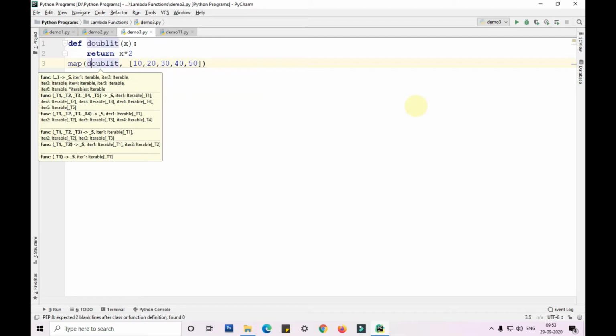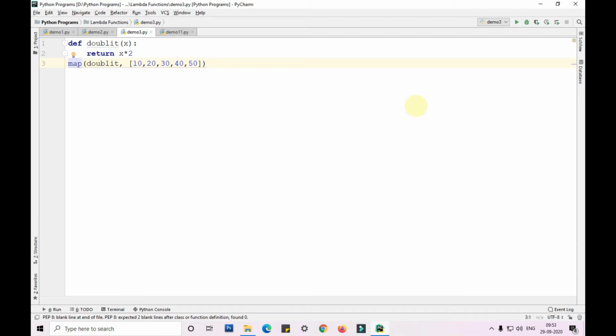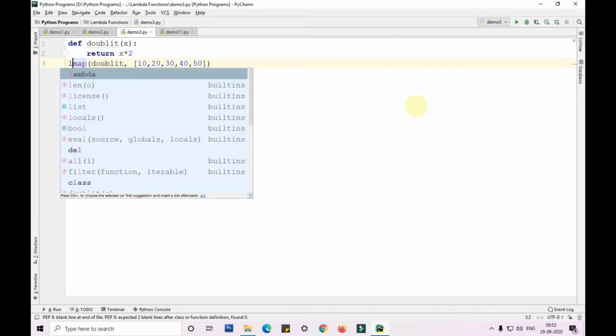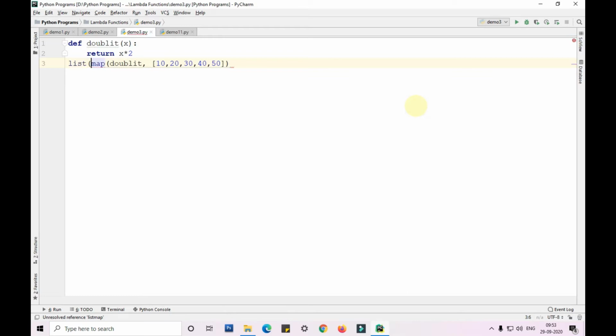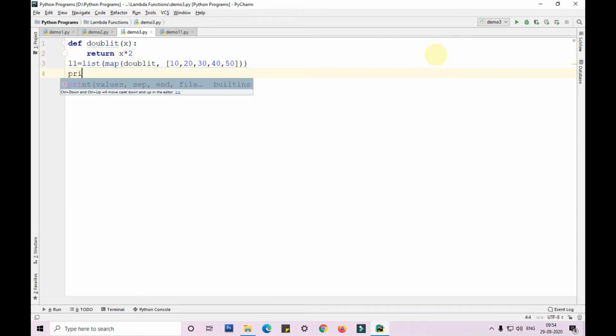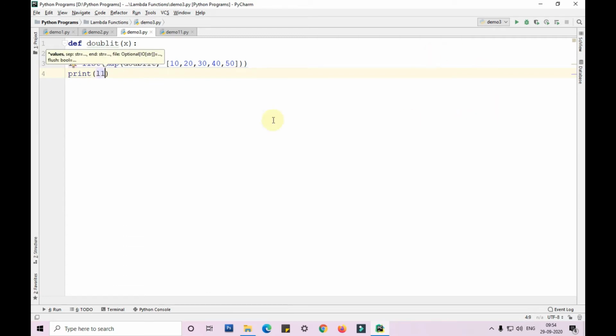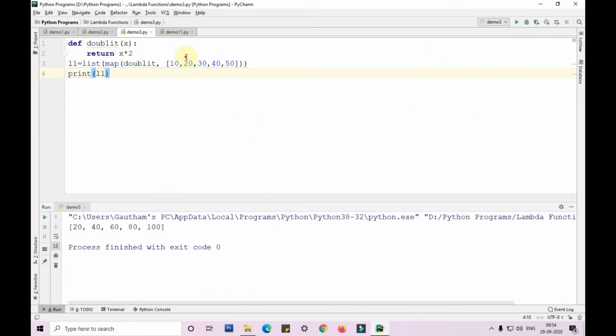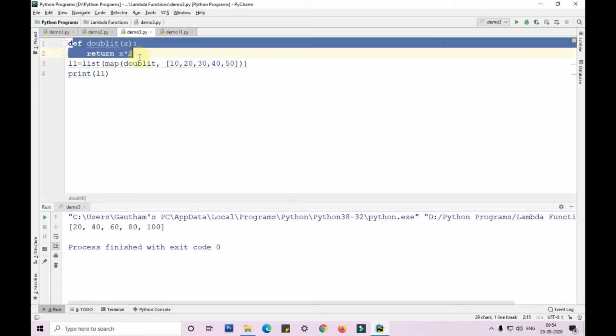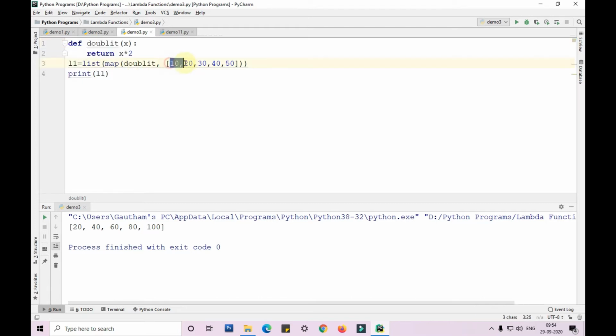Now, since the map function returns a map object, I'll convert it into a list and save it into a list called L1. After that I'll print L1. Okay, run. So as you can see, it is calling this particular function for each item in this list.